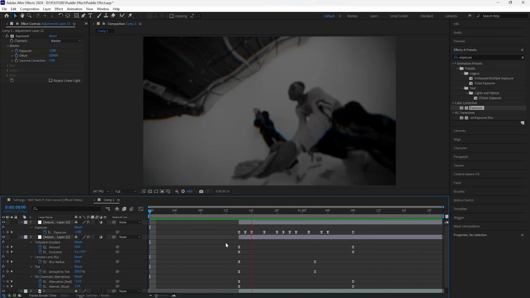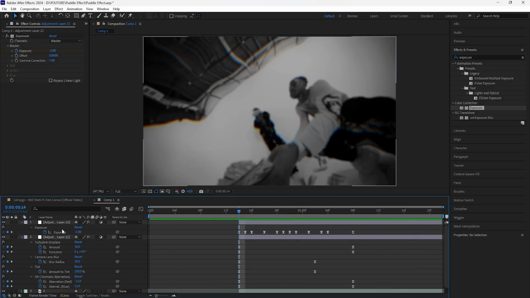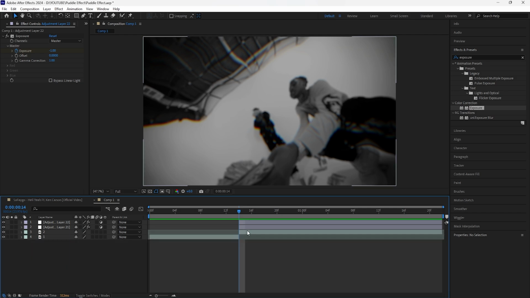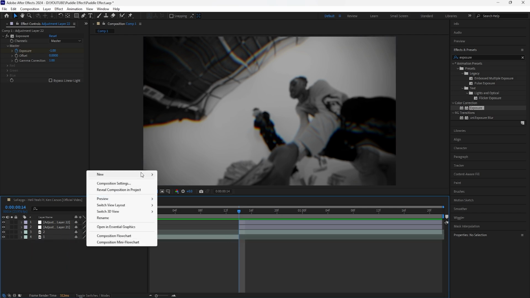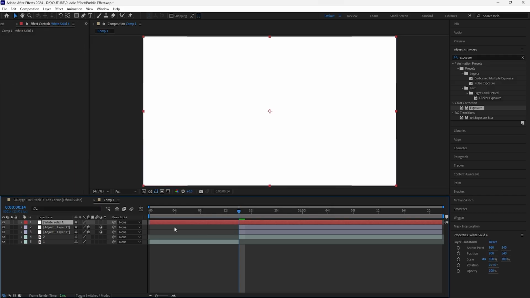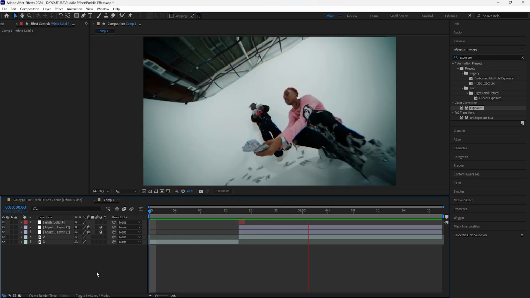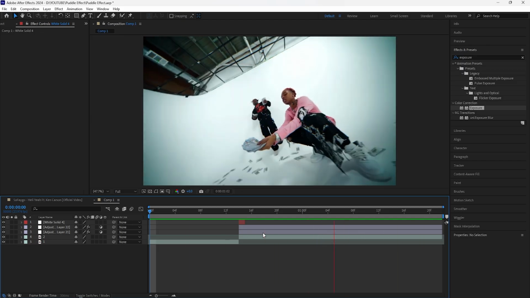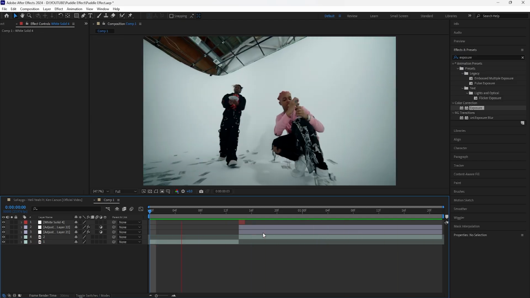And one more thing we're going to do to make this look even better is add a flash effect at the start of this clip. So let's create a new solid layer and make sure the solid layer is a white color. Make sure that this one is only 1 frame. So, you know, we have that really cool flash effect at the start of this puddle effect. I think that makes it look better.